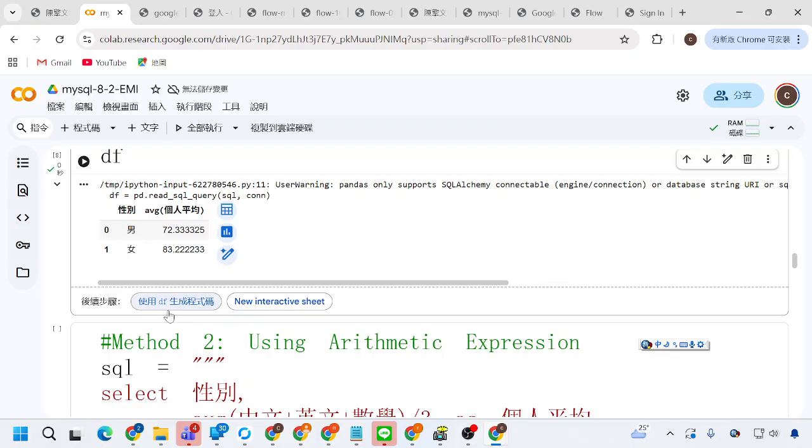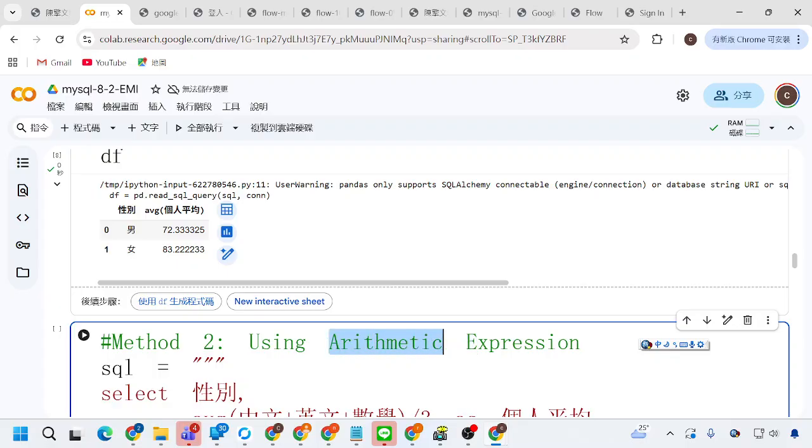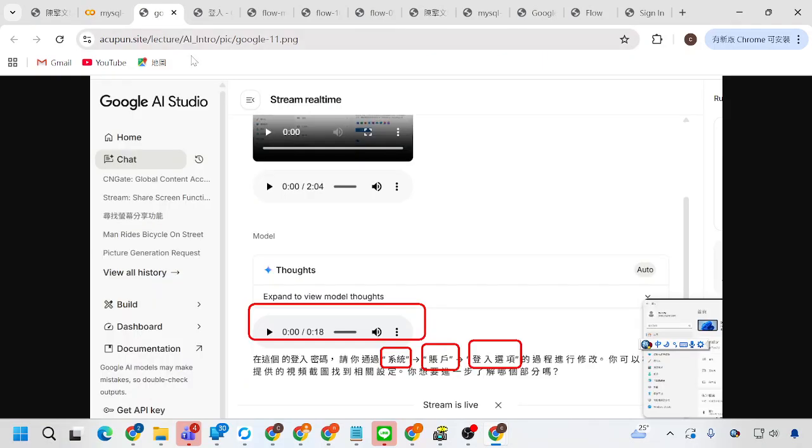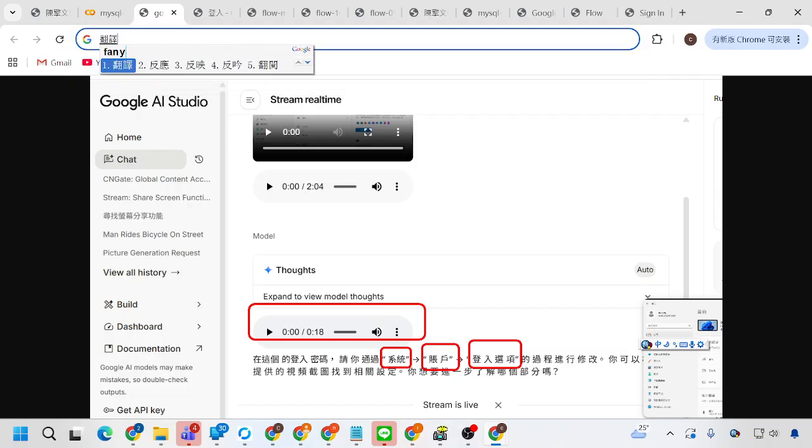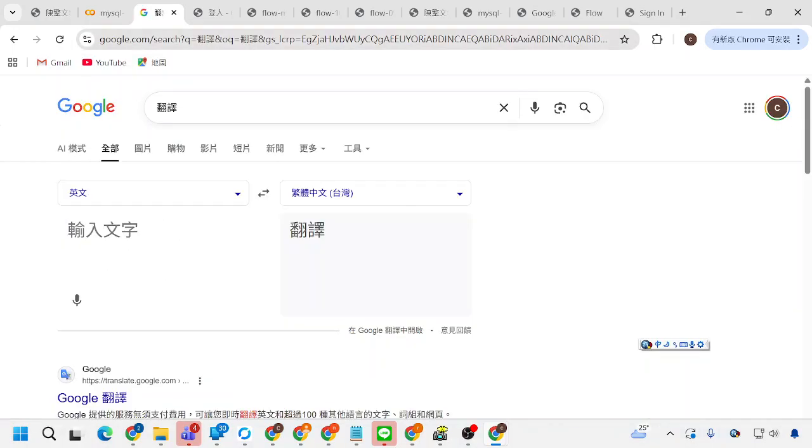And I also have the second method, which is to use the arithmetic expression. And now I want to show this, the meaning of that.